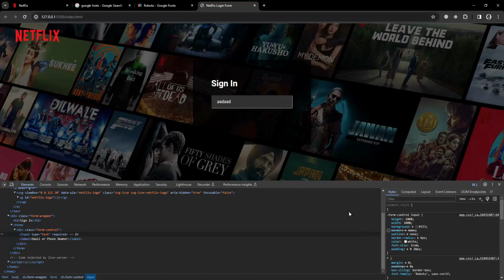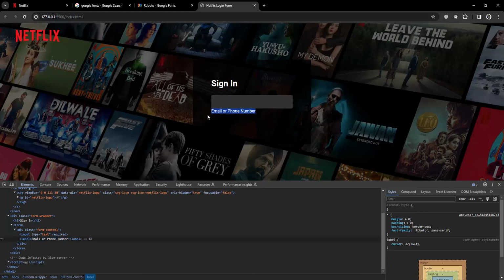Can you see we have the border? We have removed the border now. So the next thing that we have to work on is going to be our input on focus. We have this label right now. It's on the bottom. We want our label to be here, and we want to move it up and down. So we are going to work on our label part now.